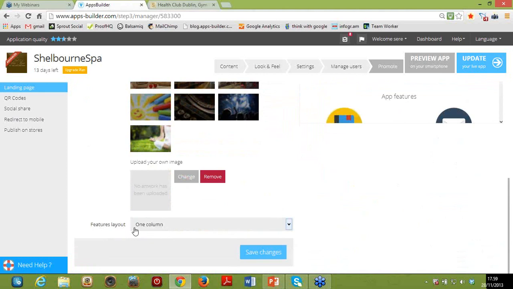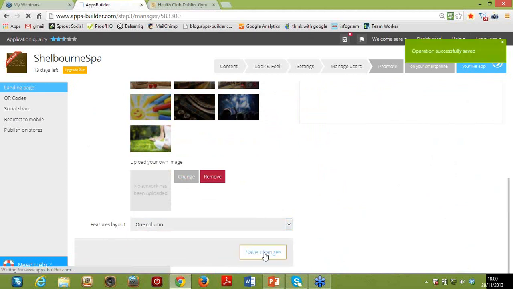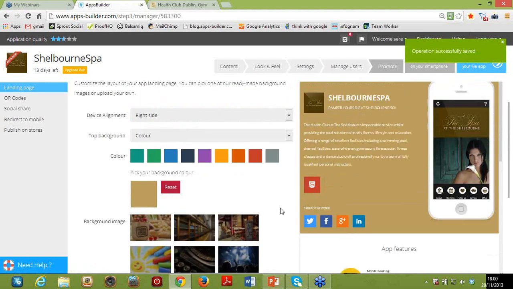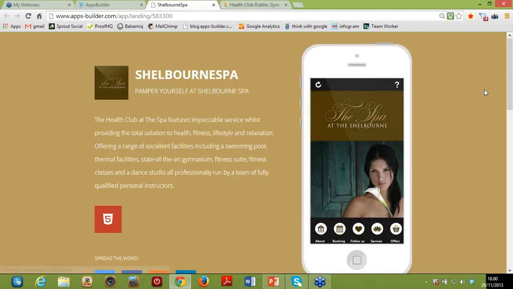Okay, and finally the features layout. So how you want to arrange your features on the page, whether on one column, two columns, or three columns. I'm happy on one column, and save your changes. Okay, so time to preview the landing page. So just click on this button here, Preview in Browser.